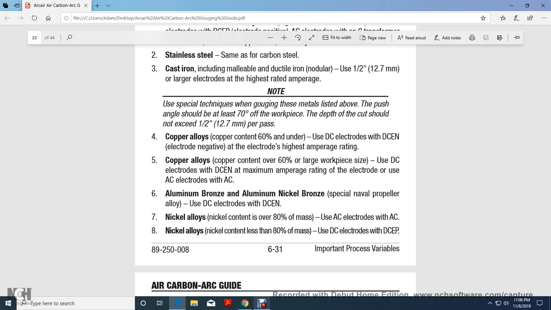Copper alloys with copper content of 60% or under: use the DC electrode, direct current electrode negative, with a high ampere rating electrode. For copper alloys with copper content over 60% or larger workpieces, use the DC electrode, direct current electrode negative, with the maximum amperage rating electrode. For aluminum bronze, aluminum nickel bronze, and special propeller alloys, use the AC electrode with AC, or the DC electrode with direct current electrode negative.